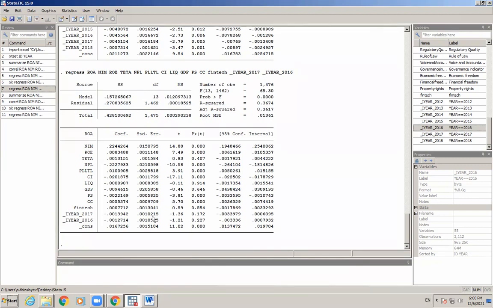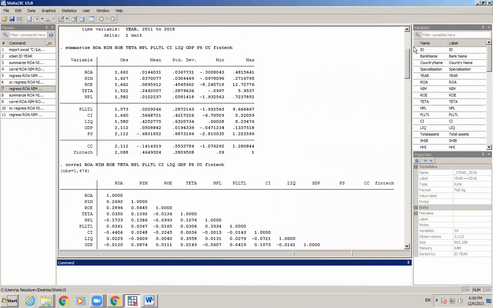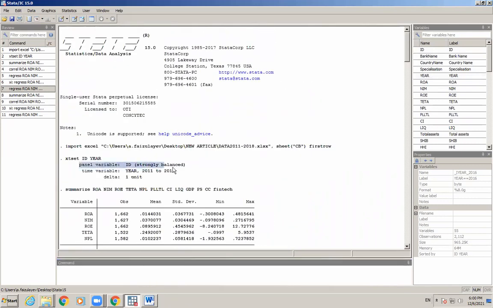Yes, Professor, I was a bit late. Can you scroll up your data? I just want to see how to establish our data as panel data. It's here. It's xtset by ID and year, by variable ID and year. Oh, okay, thank you.